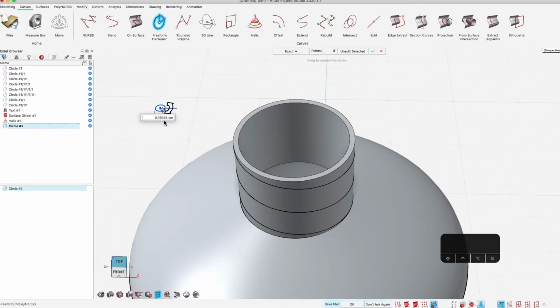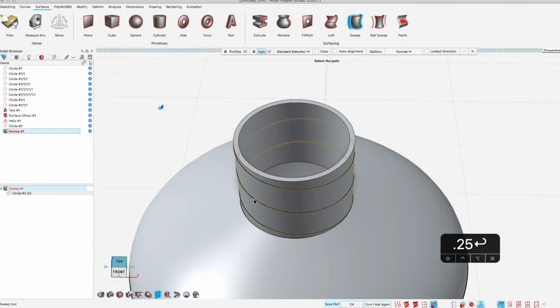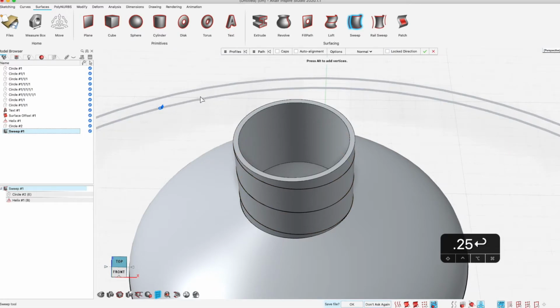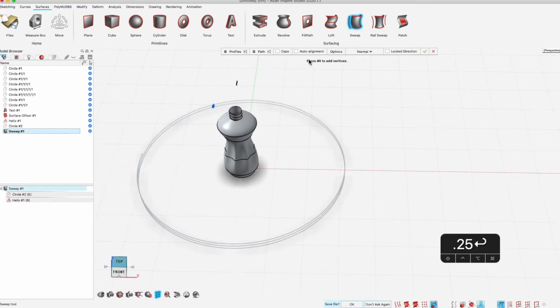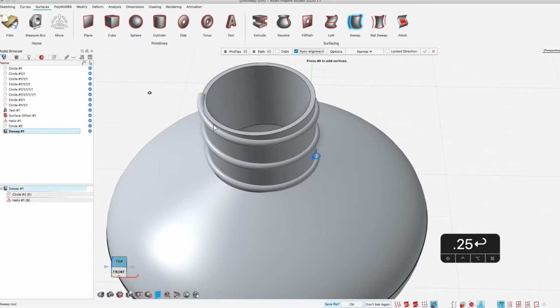You can draw a circle anywhere here. Let's make it 0.25, or let's try it from 0.25. You can always change it. Go to surfaces and select the sweep. Your profile is going to be this circle. Right click, and your path is going to be this helix. By default, the sweep happens outside, as you can see here, and when you turn on auto alignment, it brings it to the path. So I have this.